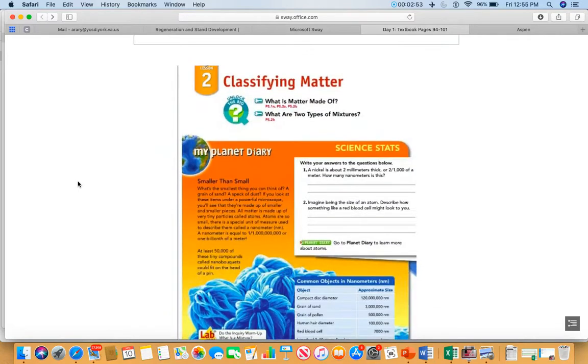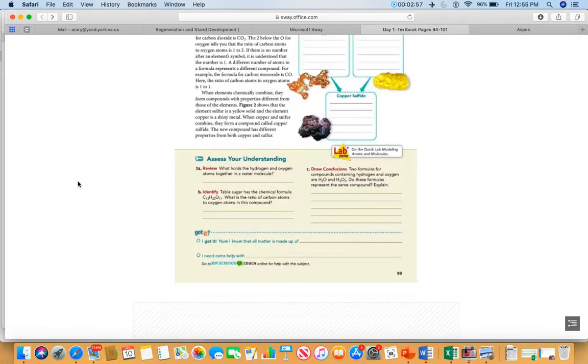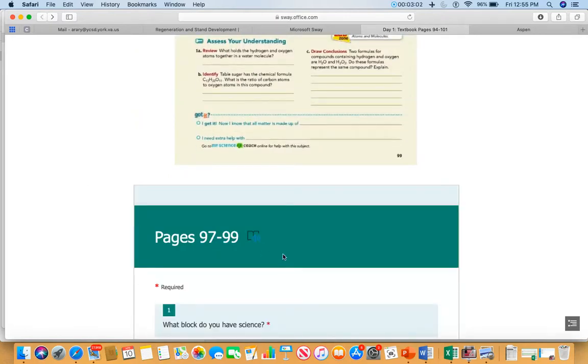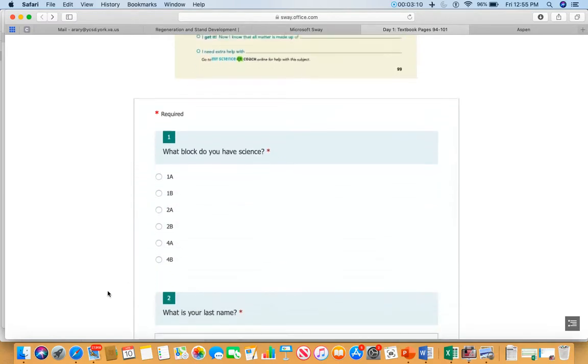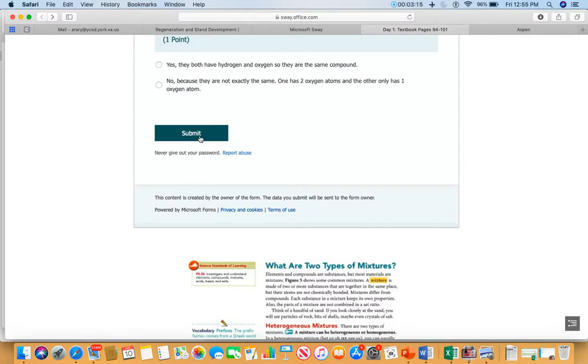So keep going. Look, here are the next pages. So you can read the next few pages. So it looks like there are 4 pages there. And notice it took a little bit for this form to load, but this is where you can answer the questions from those 4 pages you just read, up through page 99. So here's this form. You can go ahead and answer it, and when you get to the end, hit submit. That way I'll know that you've answered your questions.